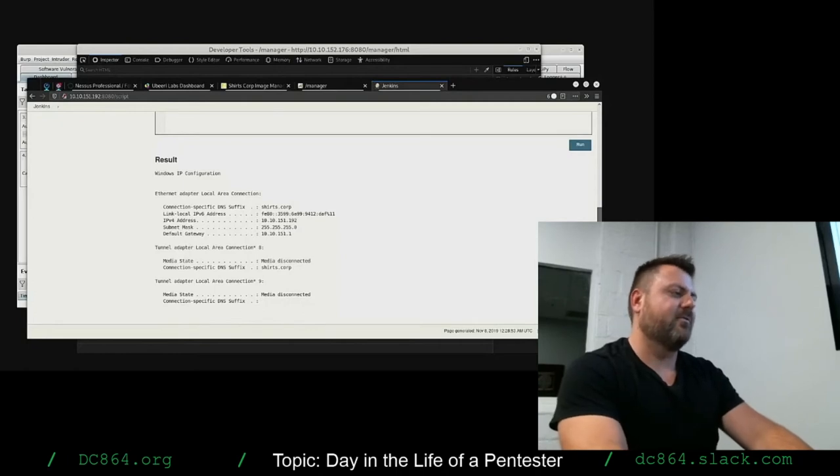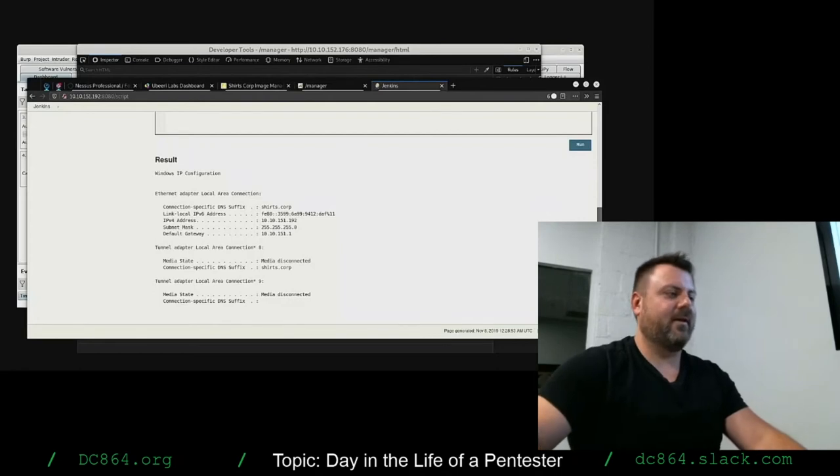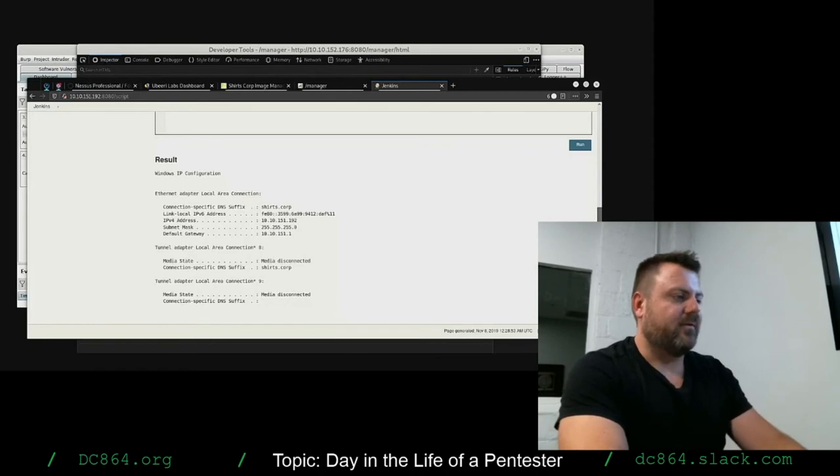And this is unfortunately where I'm going to have to run Empire. Because we can drop an Empire agent on this thing via this console and then have it call back to us. I suppose we can run something much simpler as well, like a PowerShell reverse shell, or maybe even drop Netcat on it if we wanted to move that much data.